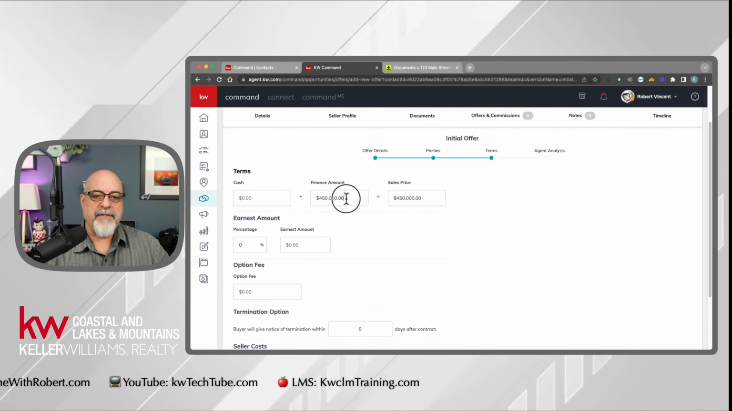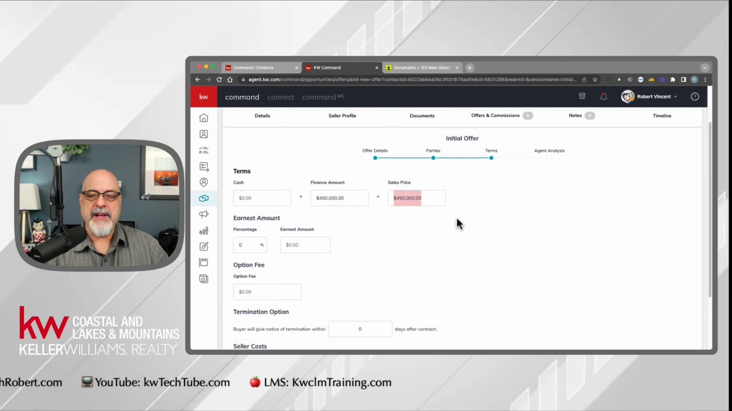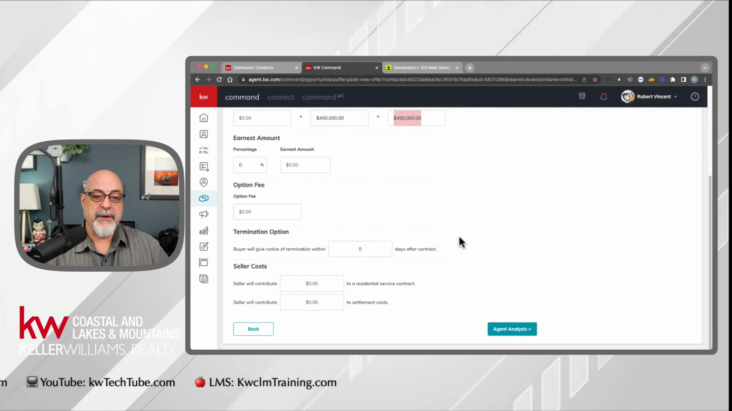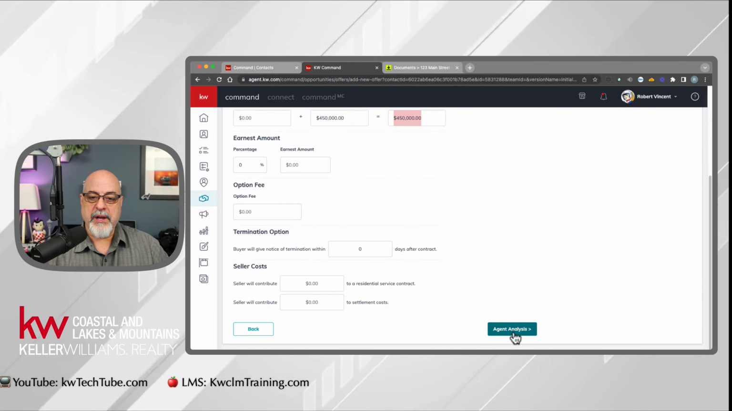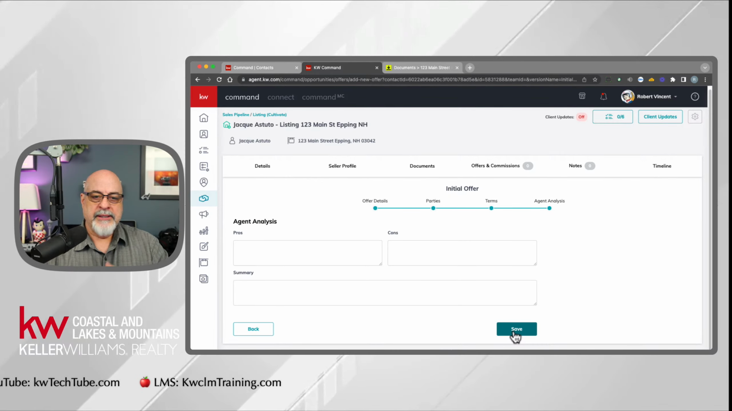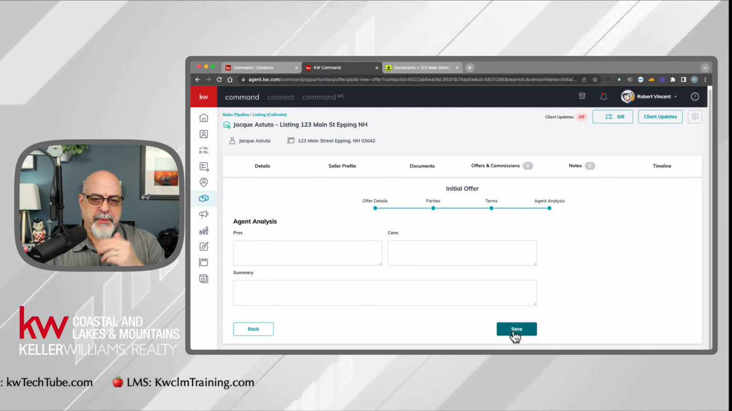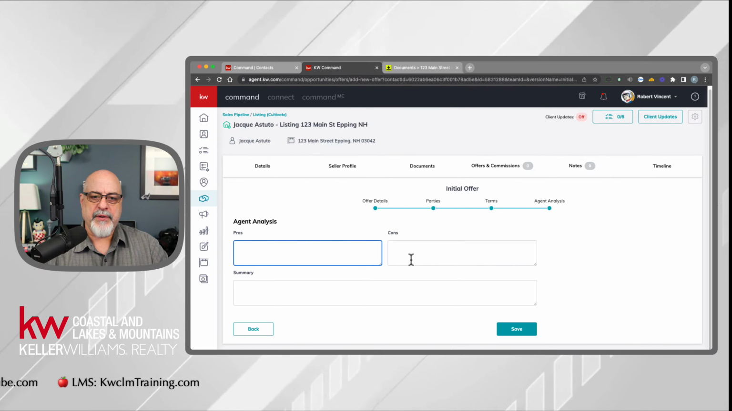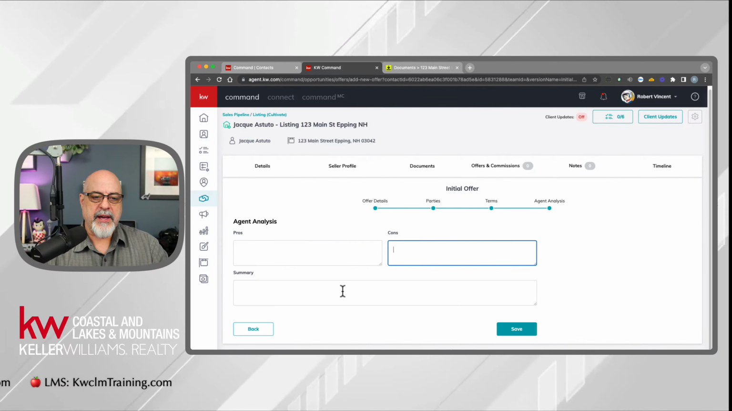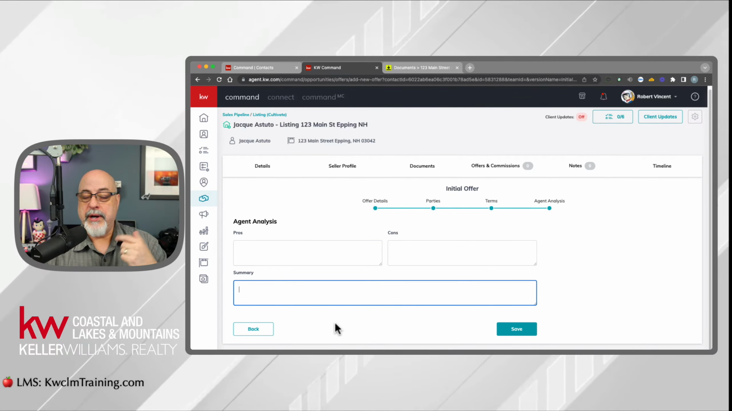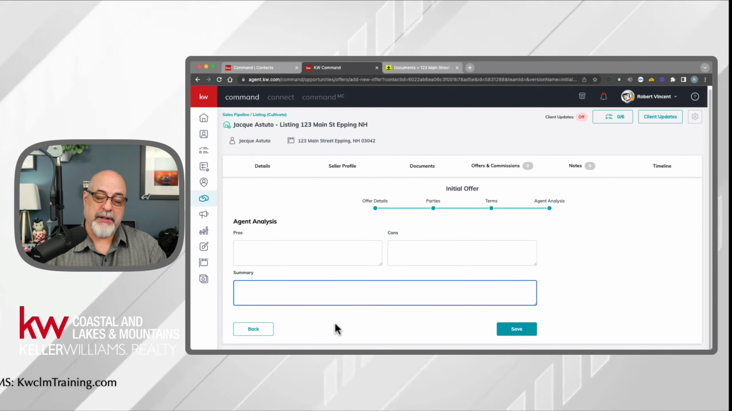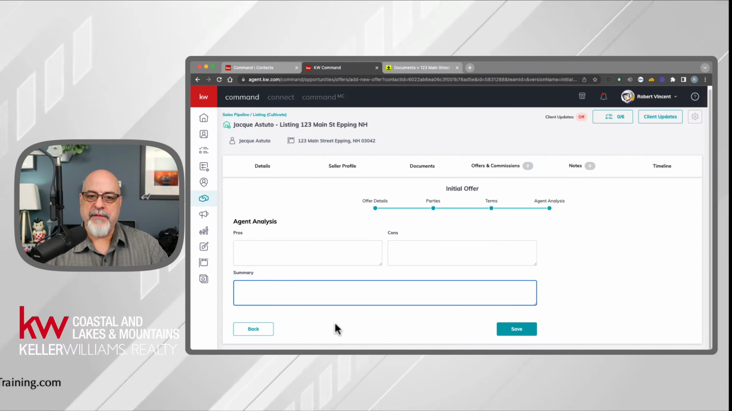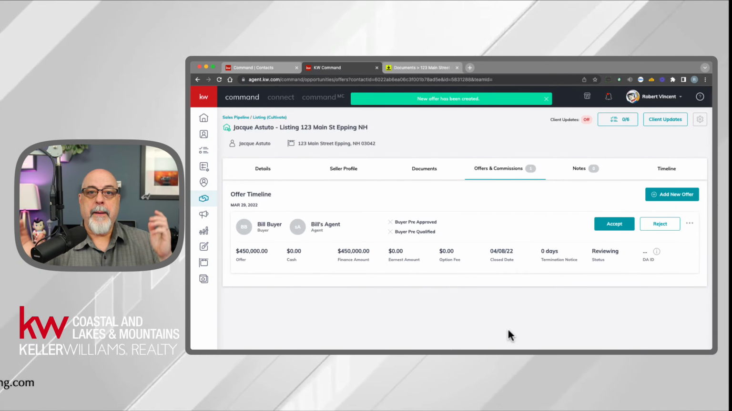So now we have a finance amount and we have a sales price, $450. That's what we're going to be putting in for the commissions. Okay. So we'll come down to the bottom here. We don't need the rest of this stuff here, and we can click on agent analysis. All this page does is give you a place where you can write pros about the current offer, cons about the current offer, and a summary of that offer for, in this case, your seller. Okay. Don't need it because we're not actually going to deliver an offer. So I'll click save. Magical.